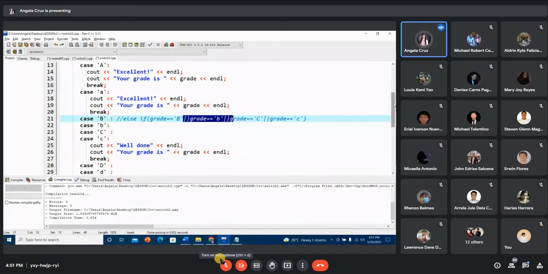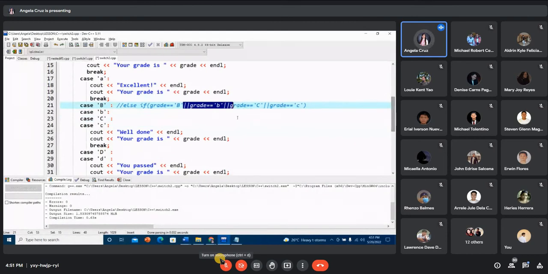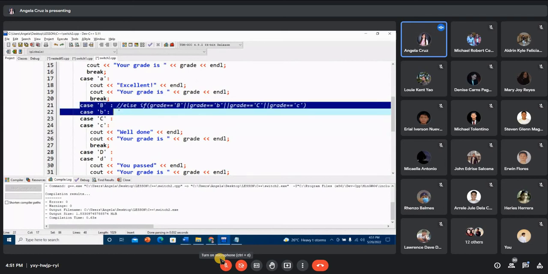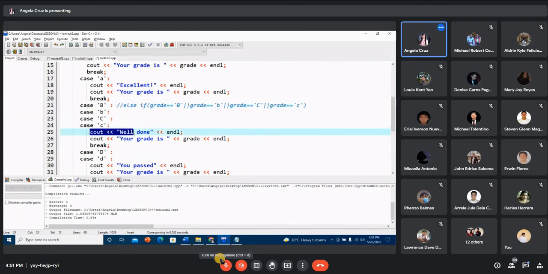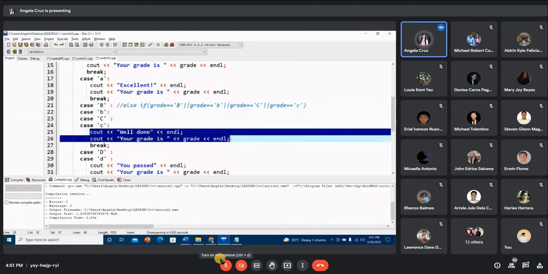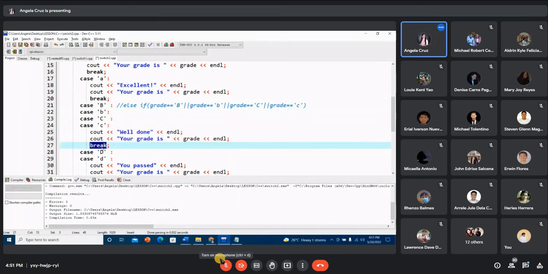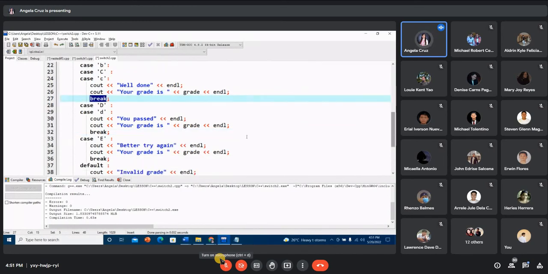So, when we use switch, since the statement our program returns is the same, in case B, uppercase or lowercase, and C, lowercase or uppercase, we just put it at the end. Well done, your grade is. Okay? And then we have the break. That finishes our case B and case C. It's the same thing with letter D.